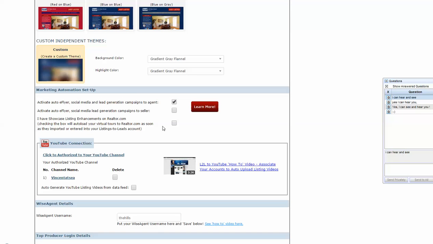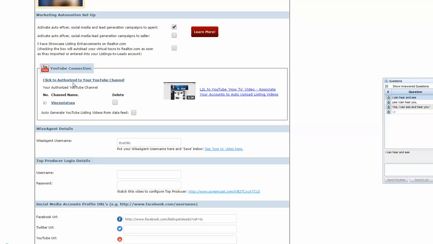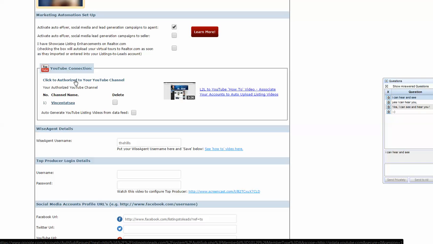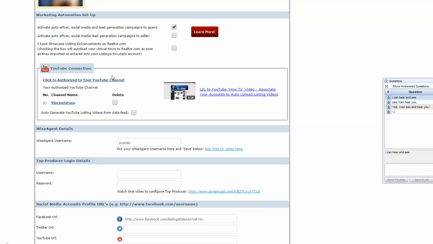And then down here is an important part, marketing automation setup. This one here has to be checked because you want these tools to go out to you automatically. If you check this box, these tools will go automatically from your seller to you, and I'll show you what I'm talking about there. And then here you click this button. You want to be logged into your own YouTube account, your YouTube channel, and then you click this button here. It's a link, and boom, that's going to connect your YouTube channel to your Listings to Leads profile. And when a listing comes in, we're going to auto upload to YouTube for you.